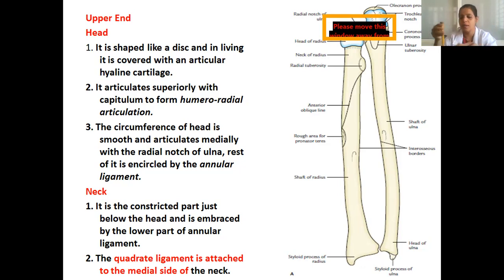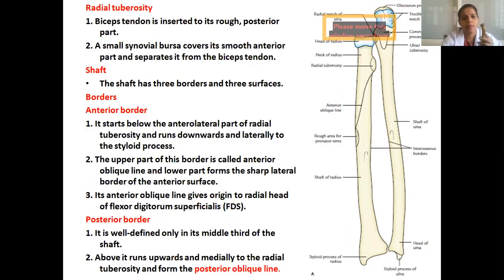Annular ligament. After this is the neck area, which is the constricted part just below the head. Okay. Next, I will show you in the diagram there is one ligament which takes part in the formation of the radio-ulnar joint. It is called the quadrate ligament, which is attached along the medial side of the neck. Okay. Then this whole tuberosity is the radial tuberosity.